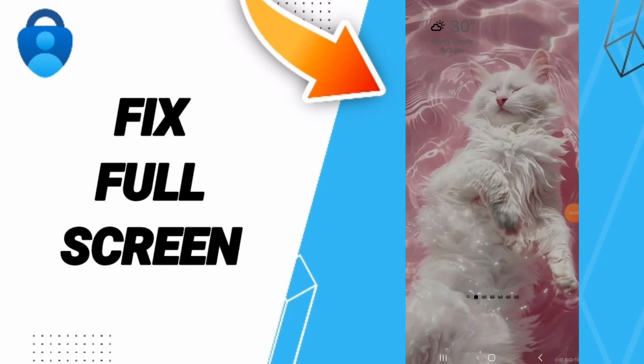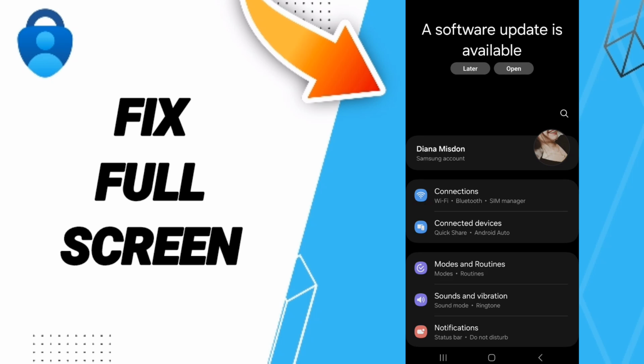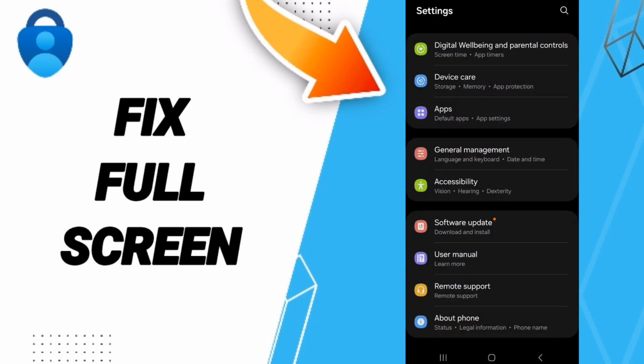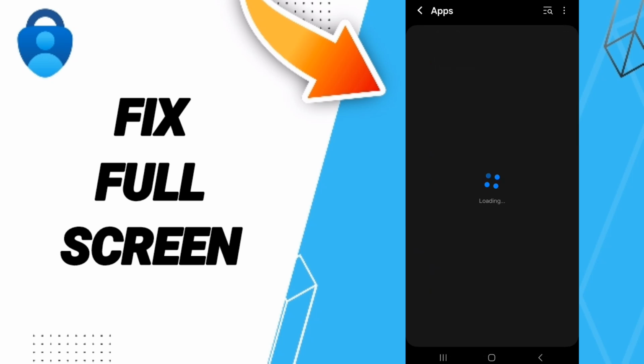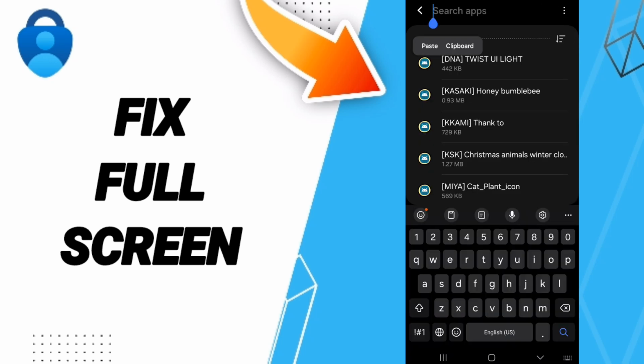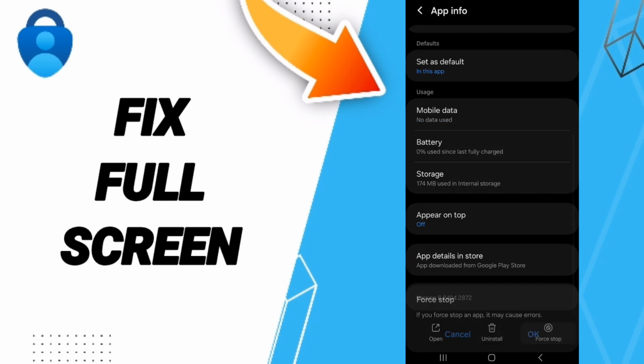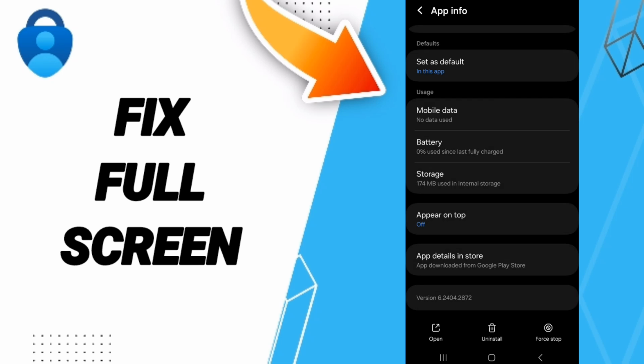Today we'll talk about how to solve the full screen problem in the Authenticator application. Click on settings. On this page, click on apps, default apps, app settings. At the top, you can search for Authenticator and enter. Then click on force stop and click OK.